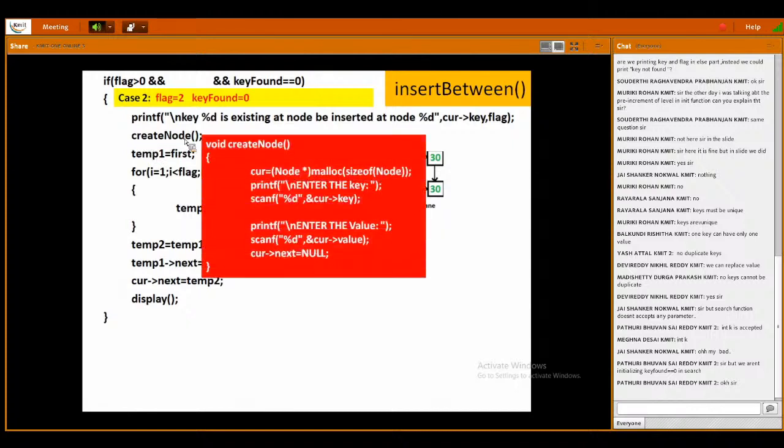What is this create node function? We have cur is equal to this. We are prompting the user, asking him to give the value of the key. Then scanf cur of key. The user is going to enter the value, and cur of next is equal to null. So an isolated node like this is going to get created.